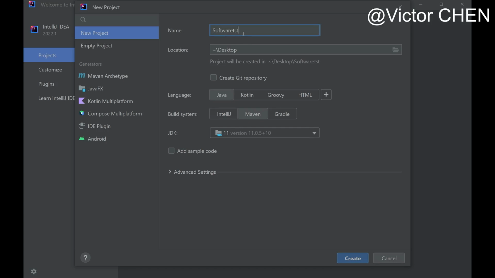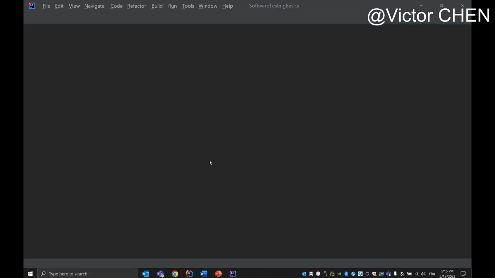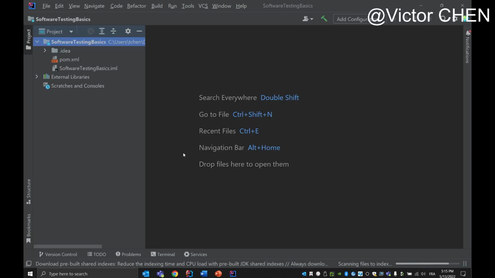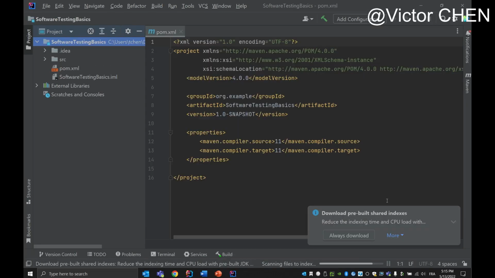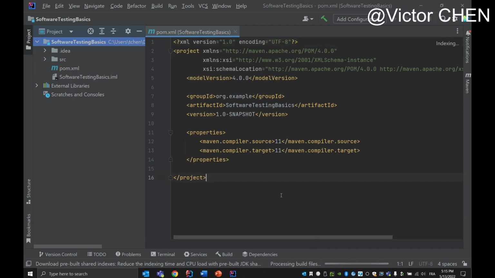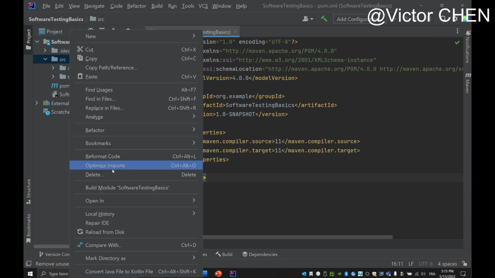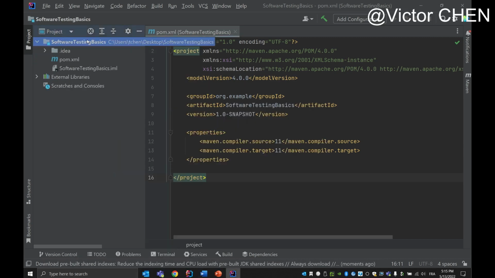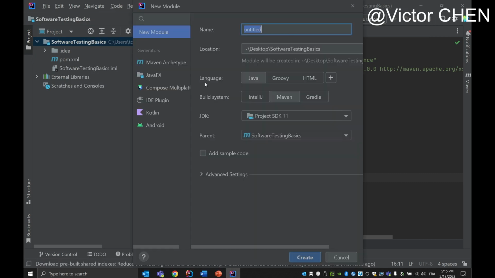software testing basics. And you can set the location and select Java language and Maven build system. So create. After creation of this project, we can delete this folder and create a new module.